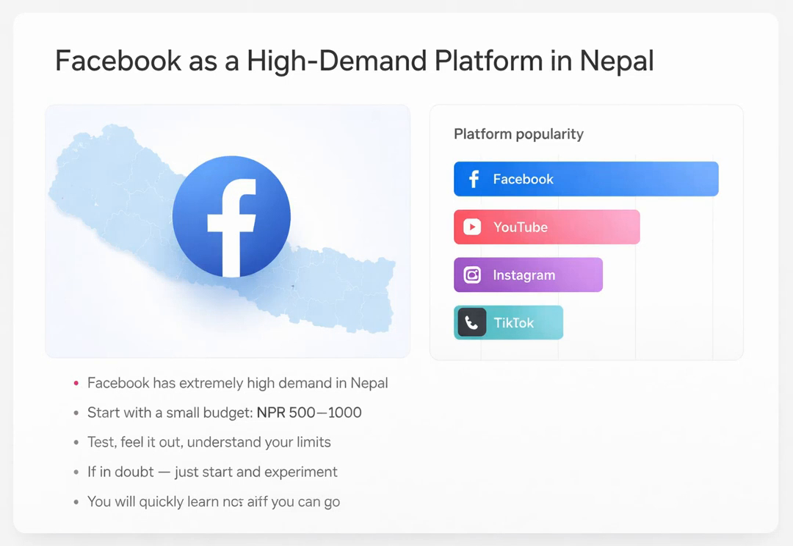Now, in the context of Nepal specifically, the instructor highlights that Facebook is still the dominant platform. It has extremely high demand and engagement.